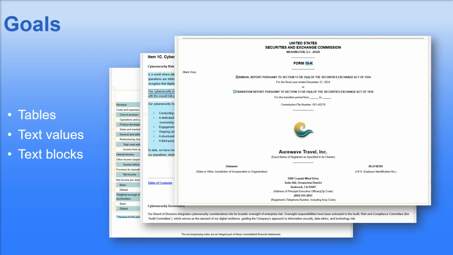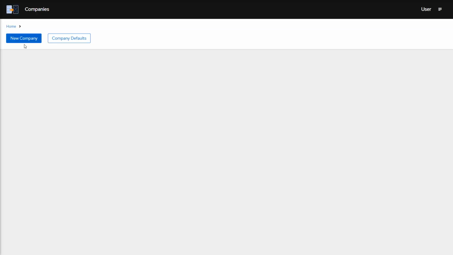In this tutorial, we will show you how to tag US GAAP data using Altova XBRL tagging. We will deal with tables, text values, and text blocks. Let's start by adding our fictional company and providing its details.